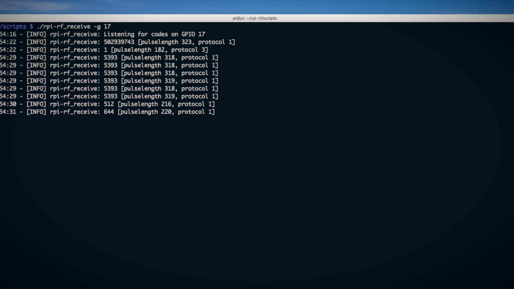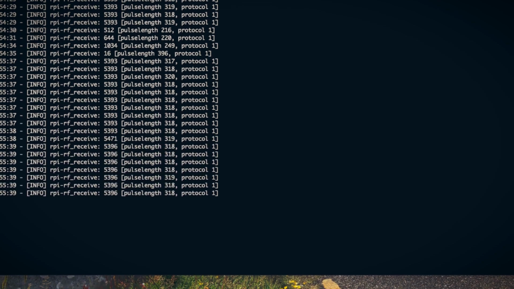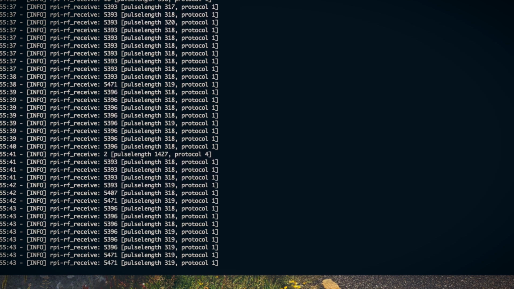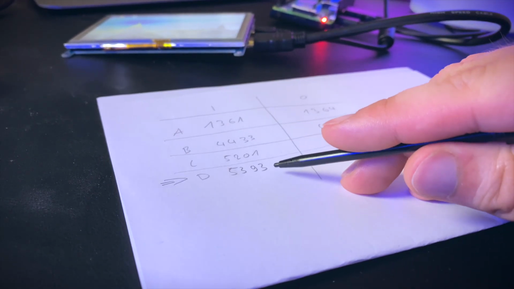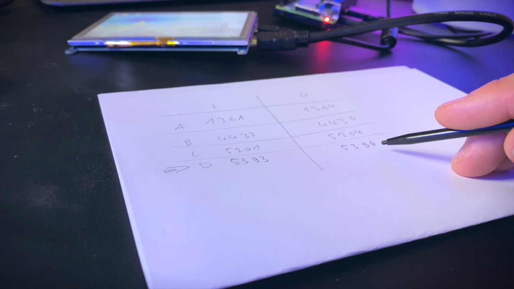And here is what we see, a bit of noise and a bit of useful data. You have to watch carefully what is interesting and what's not. Therefore, it's probably useful to push the button a little longer. This causes at least my remote to repeat the sequence it is trying to send. So it turns out the on command is 5393 and the off command is 5396.